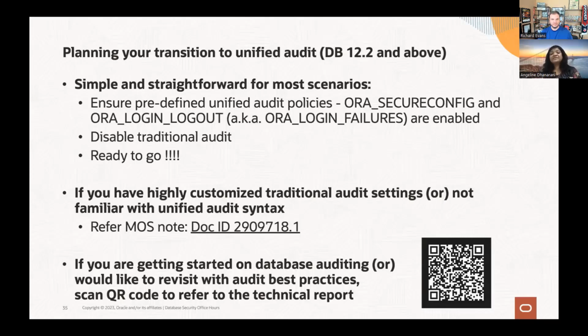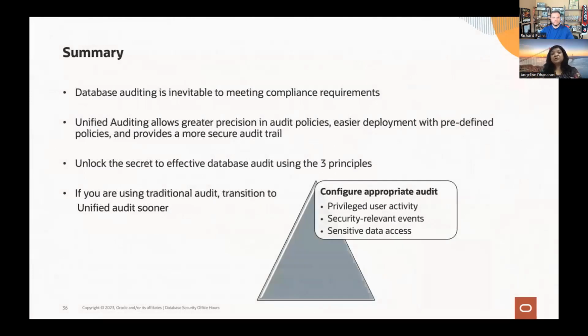And now if you're getting started on database auditing, right, you're new to database auditing, or you would like to revisit some of these audit policy best practices based on the 3 vertical categories I discussed around privileged user auditing, security relevant event auditing, or sensitive data access auditing, scan the QR code to refer to this technical report. There was a video link also that came up in some of the slides earlier. You can leverage one of them, and you can start building out the policies. You can always reach out to me or Rich if you have any queries. We would be happy to handle the queries or anything that you have around the audit configuration.